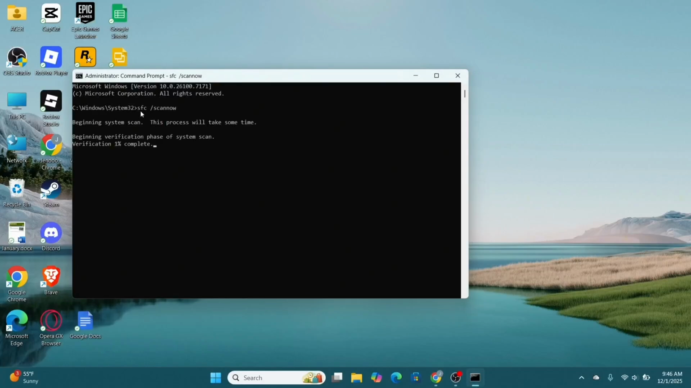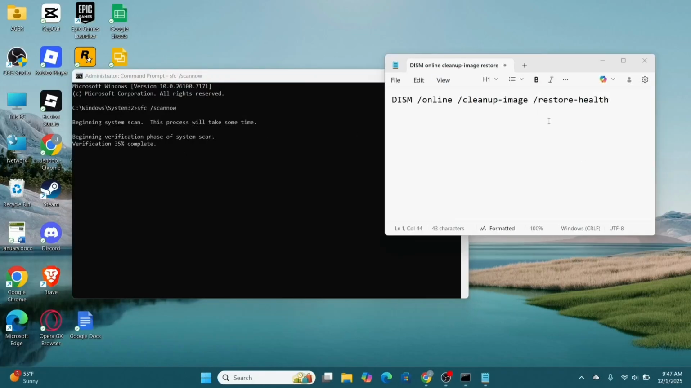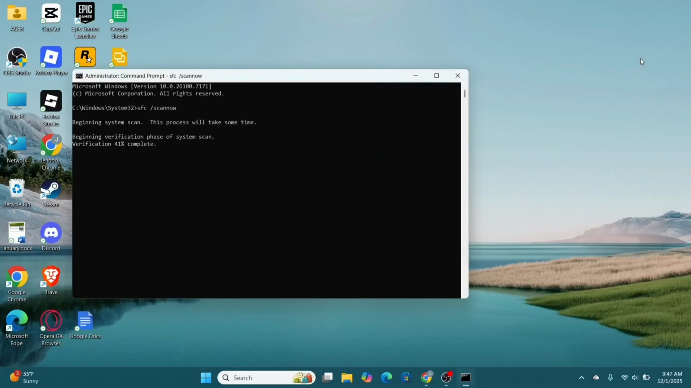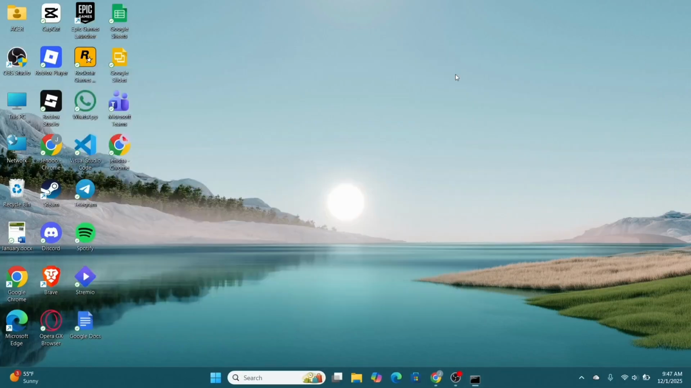Once it is completed, you need to type in DISM. Once that is completed, type in DISM /online /cleanup-image /restorehealth. It may take about 5 minutes for this verification to be completed. Once it completes, restart and test it out.